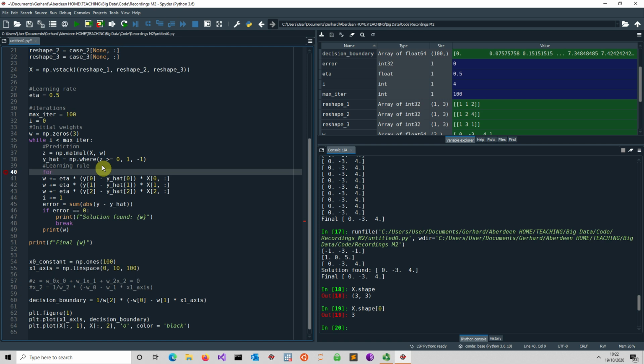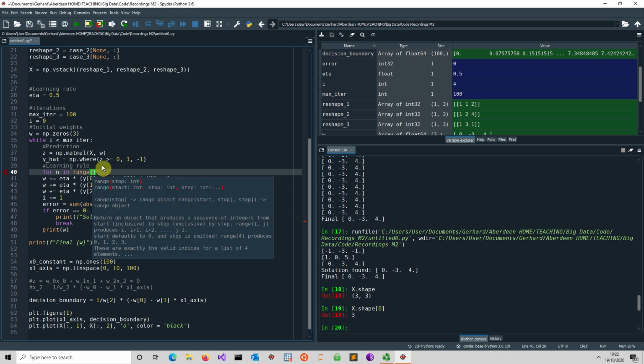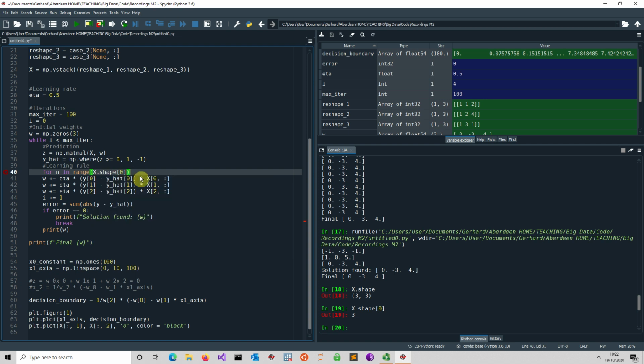I call this index, in this case n, and I go in range, and in range means that the last point would be exclusive, so it doesn't go up to 3, it actually goes up to 2, which is exactly what we want because we start from 0. And then inside this loop I would then do my adjustments.